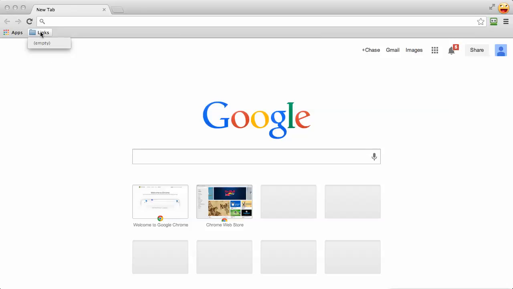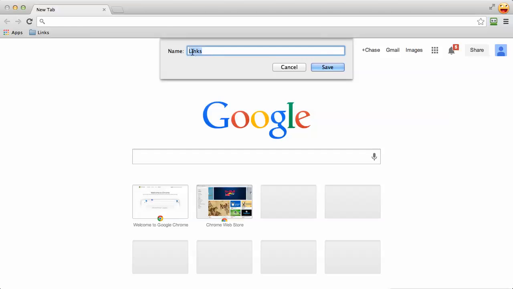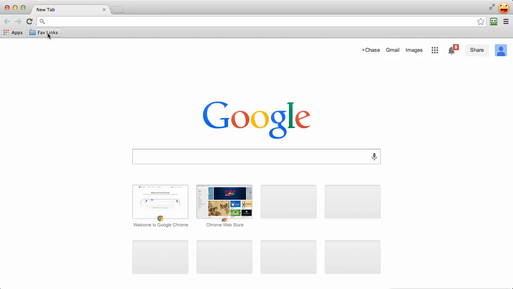But this would be like maybe your favorite, and I could even rename that. So by the way, you can just take your mouse, hover over the name, and then right click, and now you can rename it. Okay, let's call it favorites, or FAV, just for short. Maybe nice to make it short, so fave links. Click save. Now it says fave links.